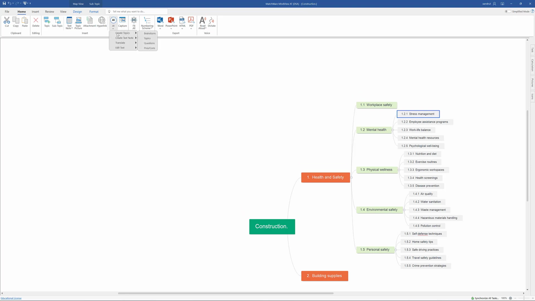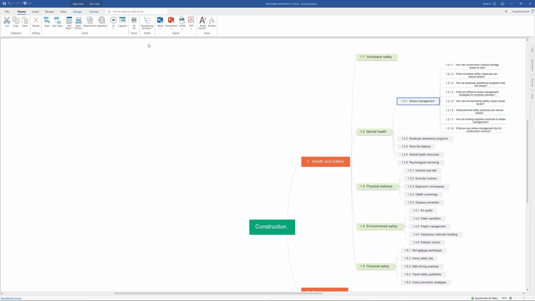And again, you can create topics, brainstorm, or questions. So I might want a questions actually of stress management. And there goes, now give me questions of that to work with. So from a general idea, I've really expanded on that. You can add your own ideas.